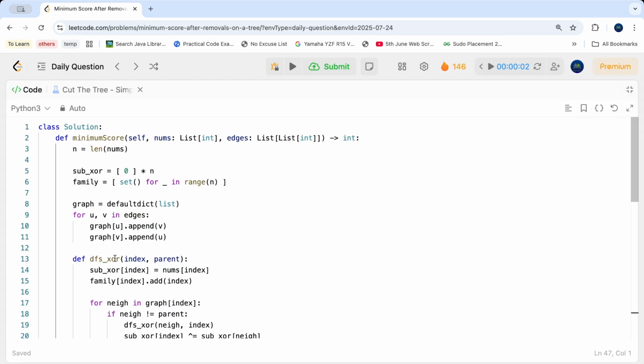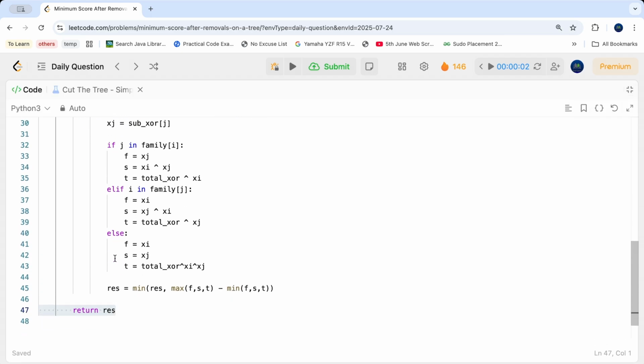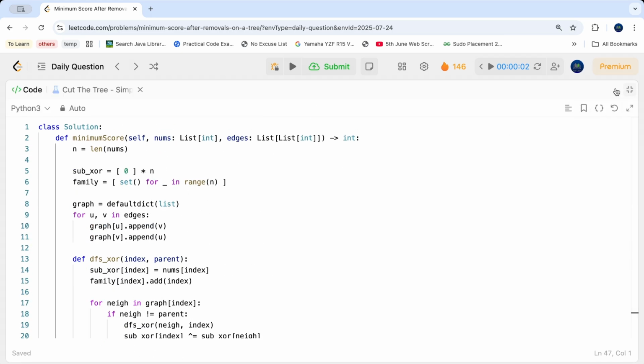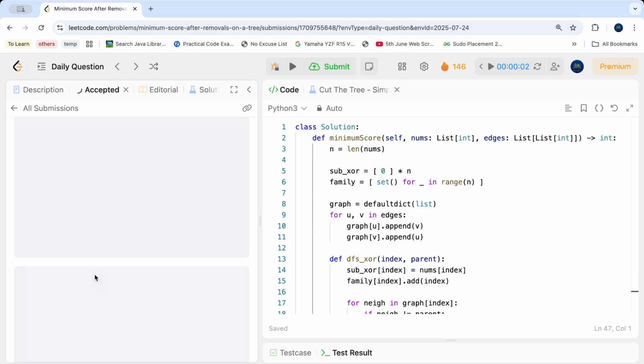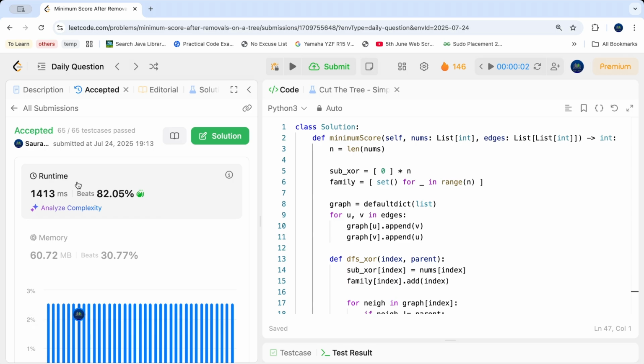Let me show you the complete code for this particular problem. You can just pause the video and understand the code itself. Now you can submit this, and this is going to pass all the test cases. And this particular solution is a very efficient solution for this particular problem. You can see that runtime is good, memory use is good as well. So we have solved this particular problem.